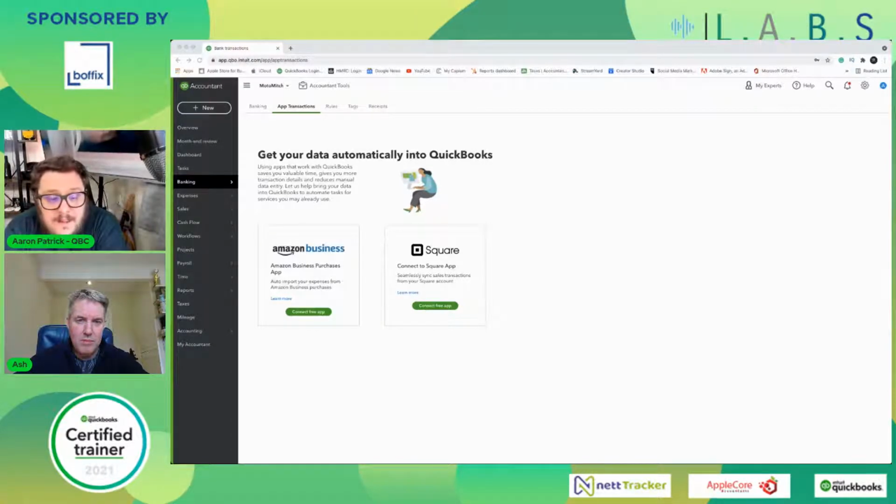But it seems to be live now, and unfortunately I haven't had a chance to play around with it and see what it's like. But it's interesting that both Amazon Business, which we knew about, and also Square now has its own little area called app transactions at the top. And if it works the way we were told it was going to work, we basically connect our accounts to here, and then that becomes part of that app ecosystem and starts bringing that information in, but in a much more integrated process.